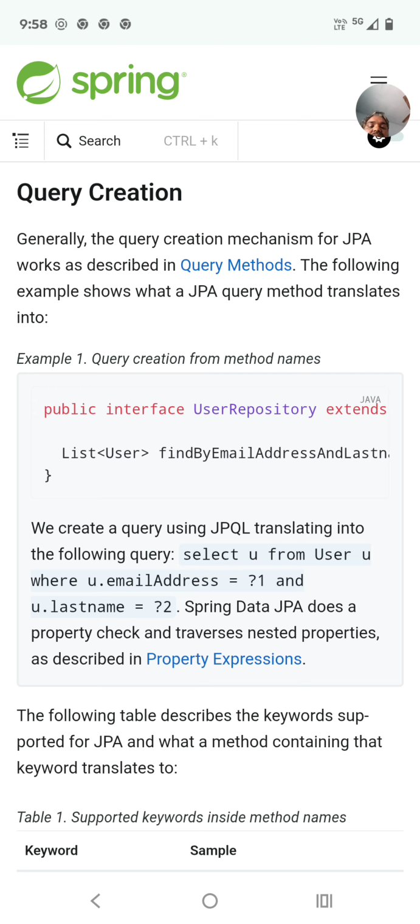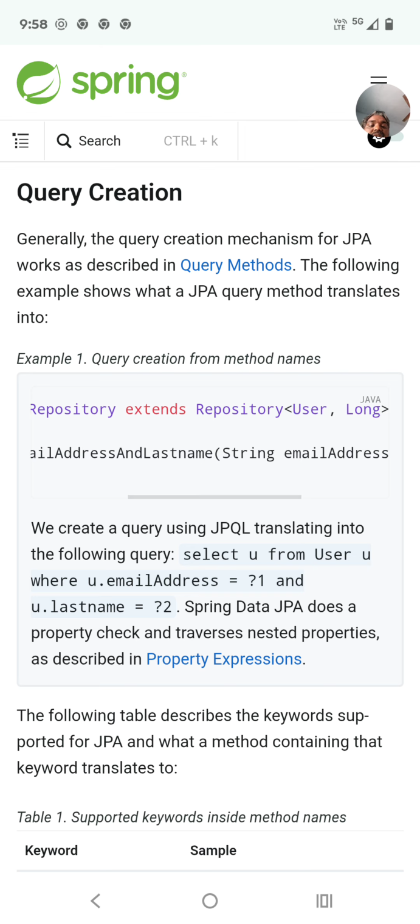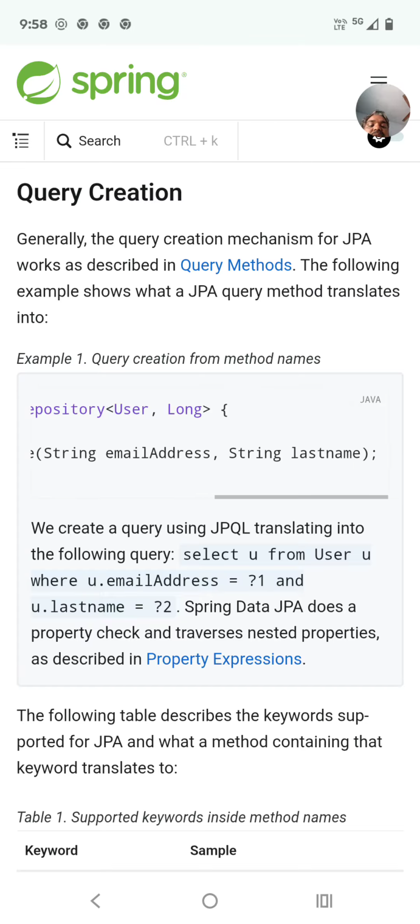How is it going to translate? Select alias u from user table u where u.emailAddress equal to... So what is it that we are passing here? We pass the first parameter email address, second parameter last name. So email address equal to ?1, the first parameter, and u.lastName equal to ?2.